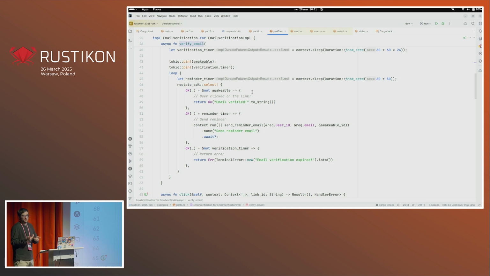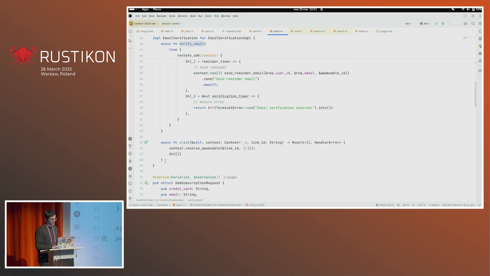So we wait for any of these events to come first. Either the user clicked on the link, or the reminder timer fired, meaning we need to send a reminder email, or the verification timer fired, meaning we need to return a business logic error saying the email verification expired. And for completeness, when the user clicks on the link, it will call this function click, which simply resolves that signal that we saw before.